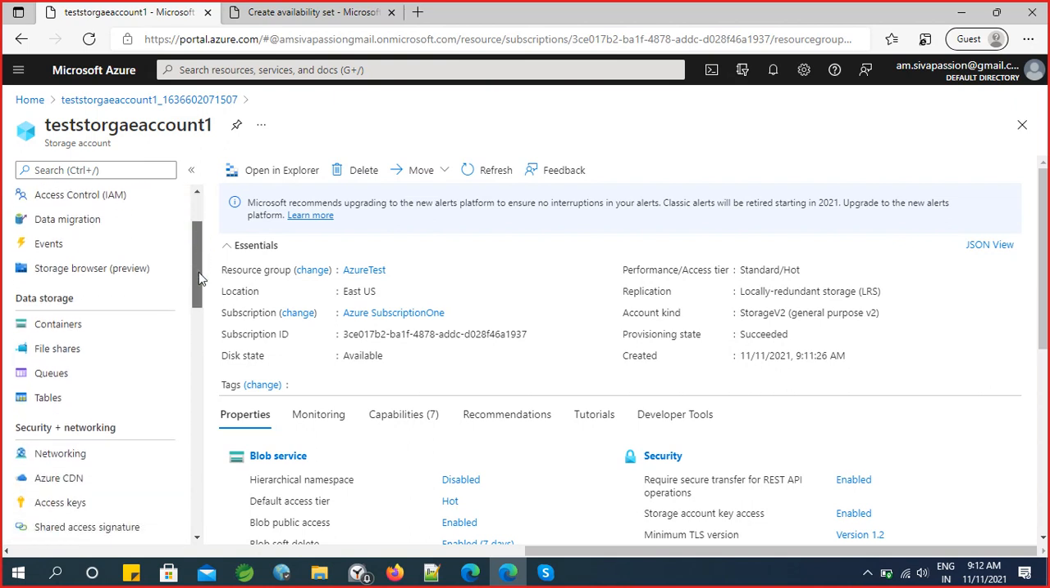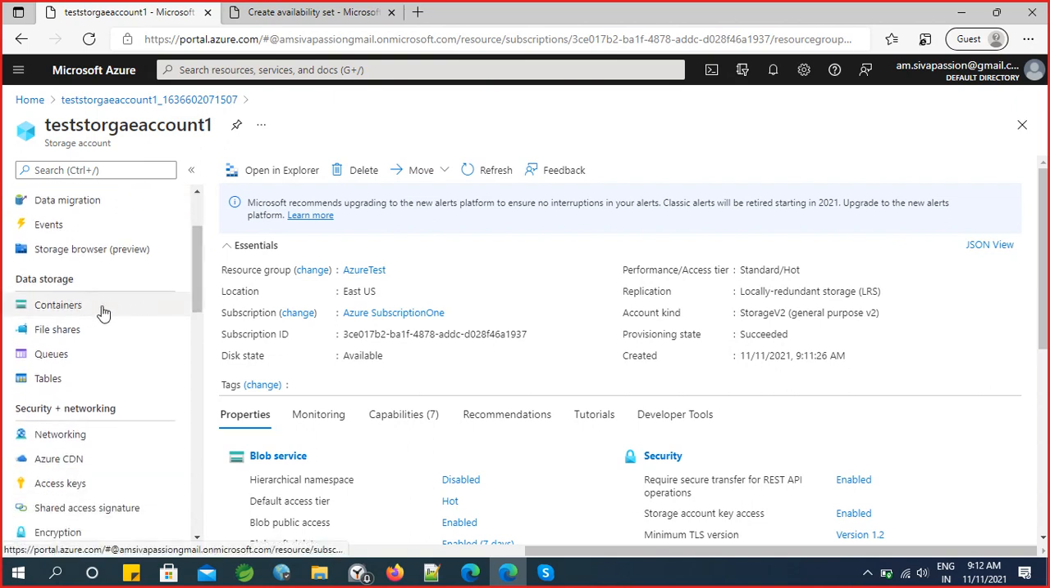Okay, so these are the things I have mentioned here. Within the storage account, these are the different types of storage: containers, file shares, queues, and tables, basically. Most of them will go with containers. What these containers are, we will discuss.